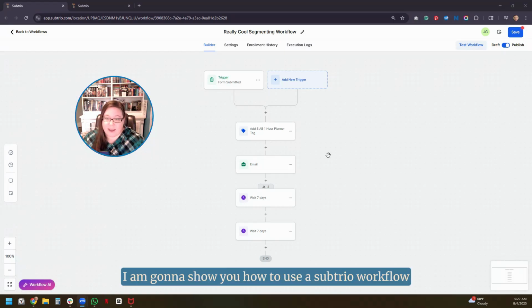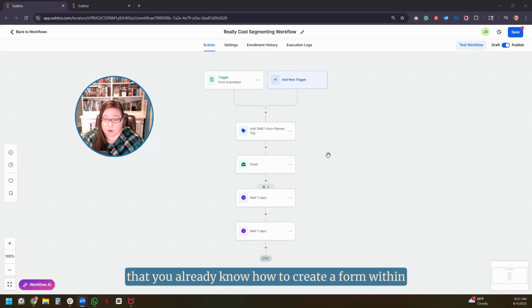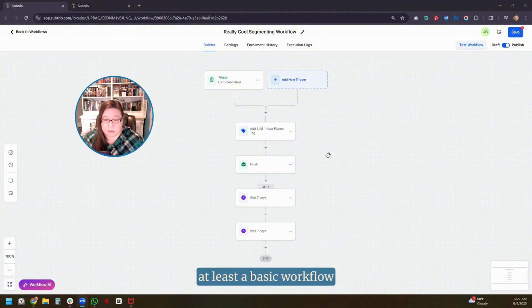Hey there! Today I am going to show you how to use a Subtrio workflow to segment incoming clients or subscribers based on options on a form. So this video is assuming that you already know how to create a form within Subtrio and you already know how to attach it to at least a basic workflow.